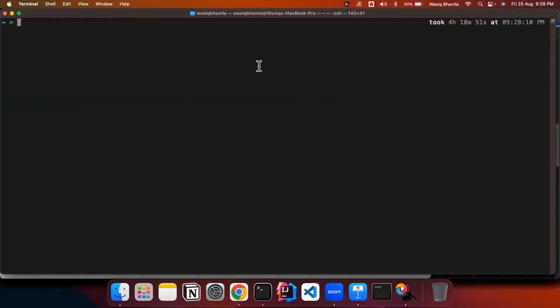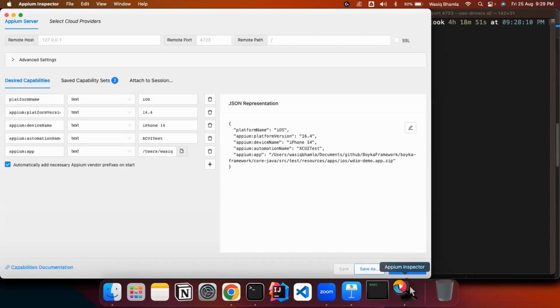Now I'll come to the terminal to start the Appium server, which will help in starting the Appium Inspector session for iOS. I'll use the command appium server with localhost as an address and port 4723. Here I'll be giving use drivers as all. So this will enable all the drivers which are installed on my machine. I'll press enter. Now I'll start the session for iOS.